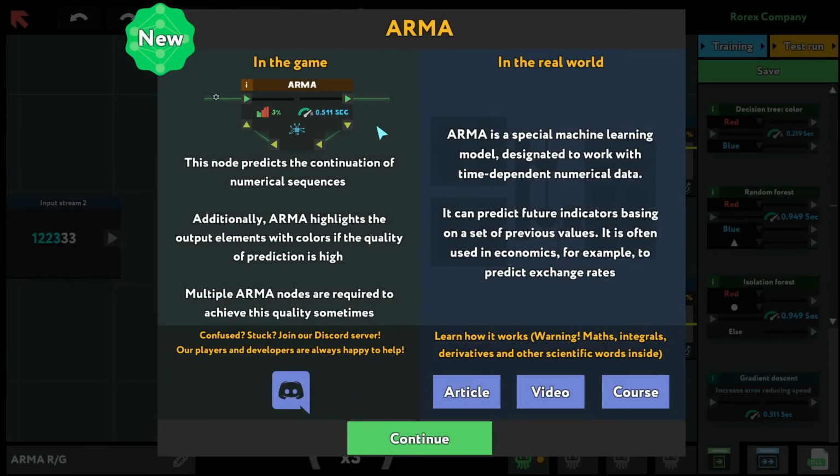Okay, we have ARMA. In the game ARMA, this node predicts the continuation of numerical sequences. Additionally, ARMA highlights the output elements with colors if the quality of prediction is high. Multiple ARMA nodes are required to achieve this quality sometimes. Okay, so it seems like it's the same as the RNN nodes and we can chain them.